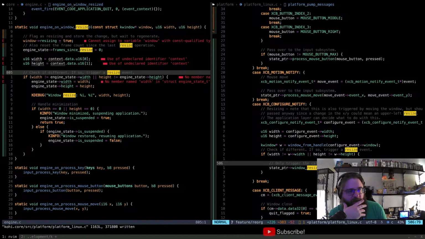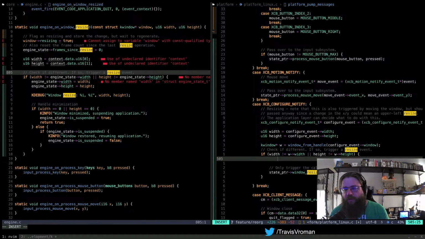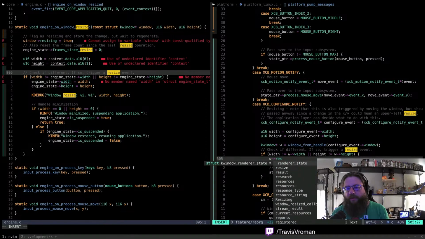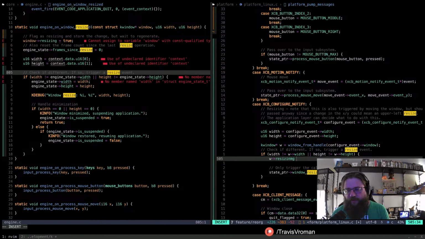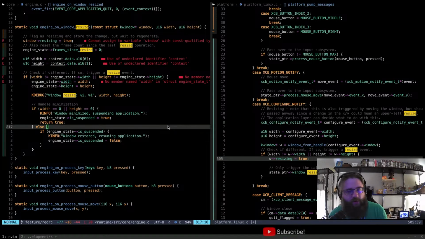Okay, so that was one thing. I suppose the other thing that we should do, I guess we could do w.resizing equals true. So we'll flip the resizing flag on there. So that will call out to this function here, because that's essentially the callback that gets set.